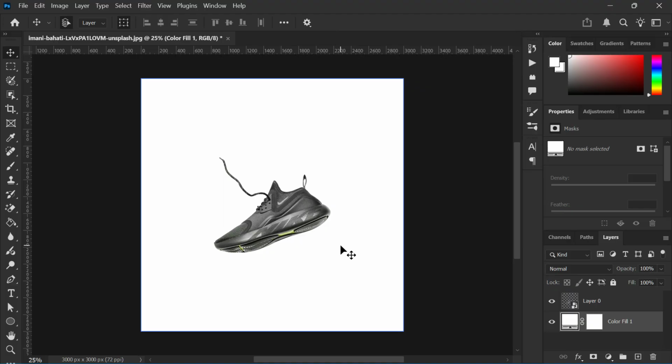A quick tip here, this method works best when you want to center something relative to the entire canvas. If you need to align objects relative to each other, you'll want to select multiple layers instead, but the alignment tools work in a very similar way.